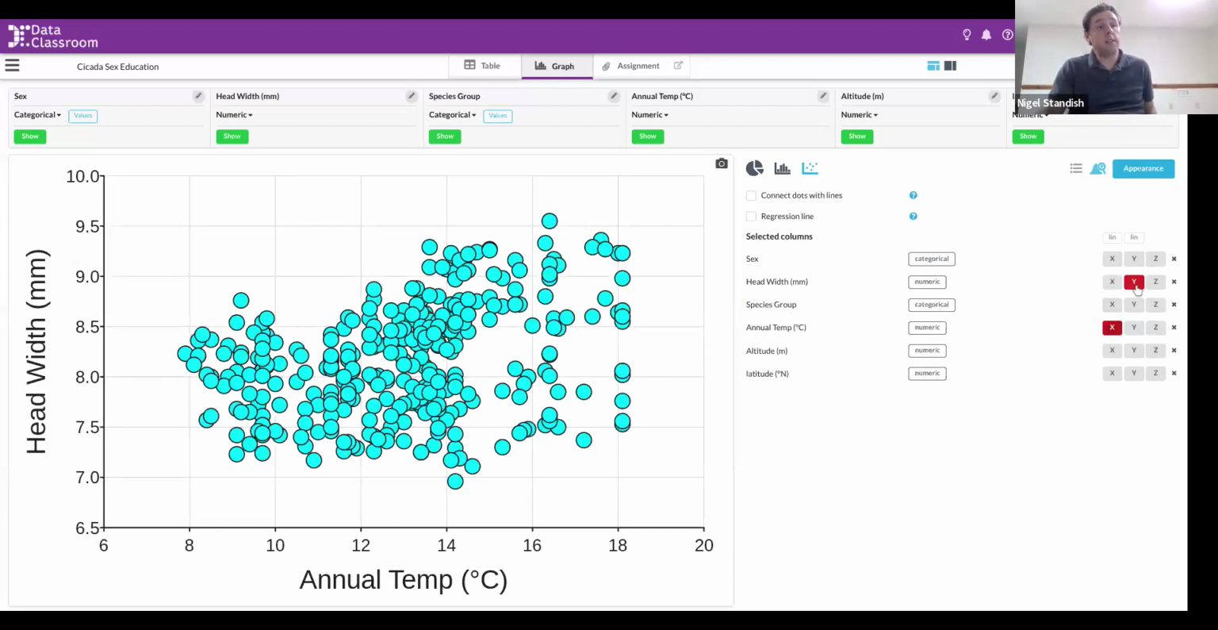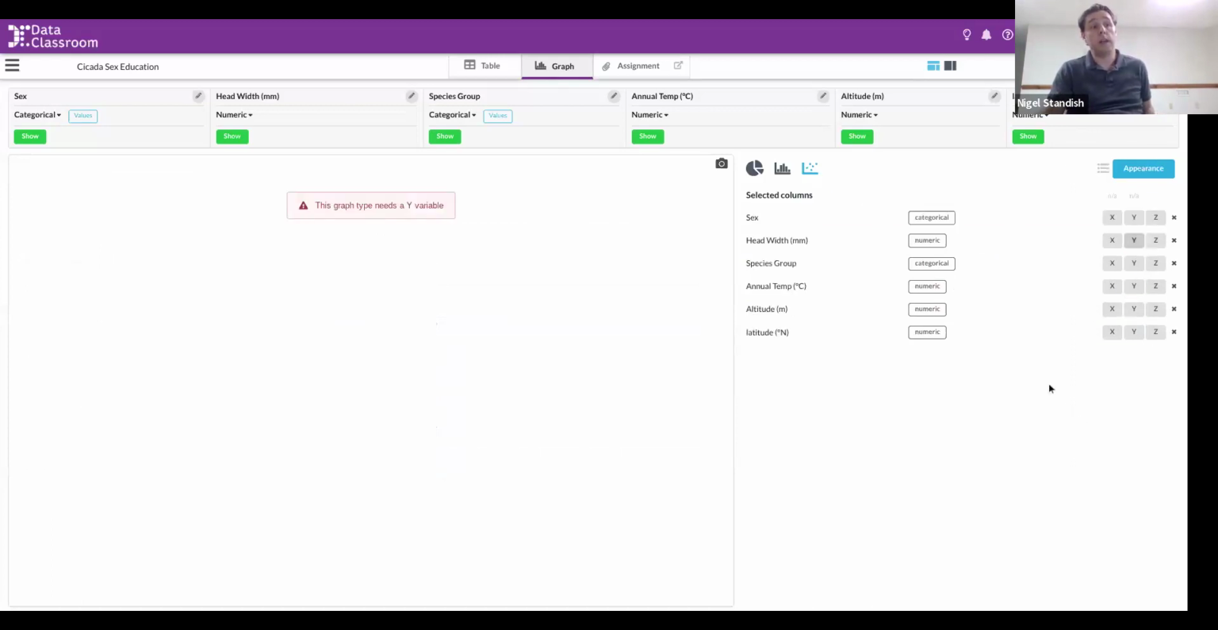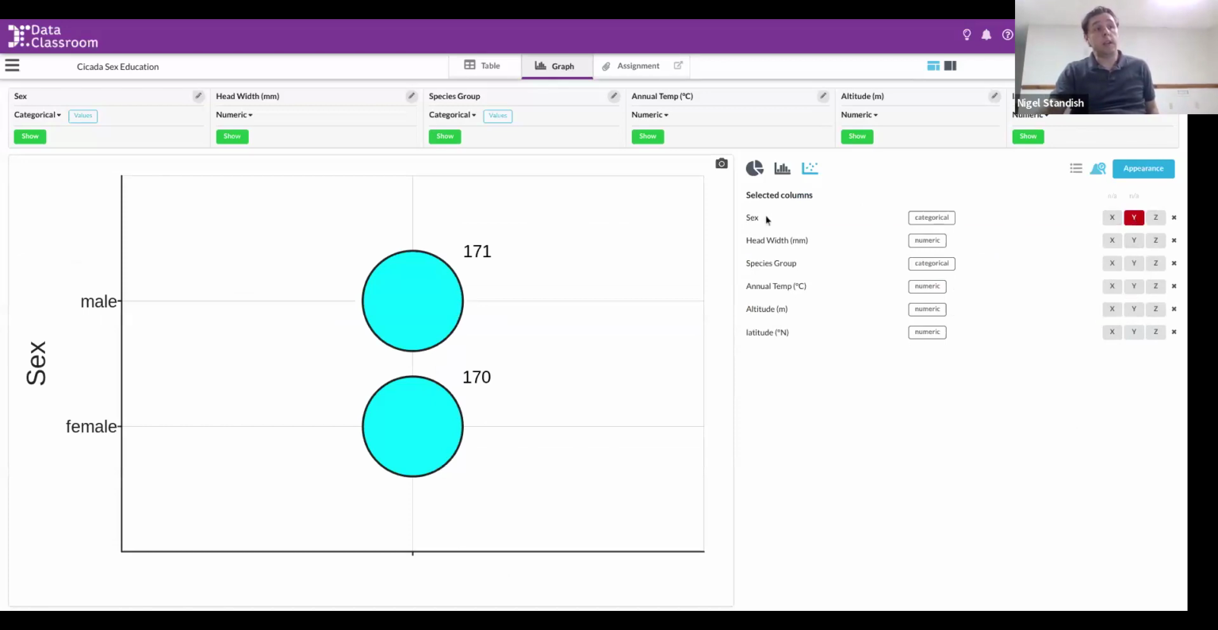I'm going to deselect these just by clicking on the red X and Y, and instead I'm going to click under the sex variable. I want it to display on the Y, because this allows me to start visualizing what I have in this data set. So you can see that there's 171 populations of male cicadas that were observed and 170 female.